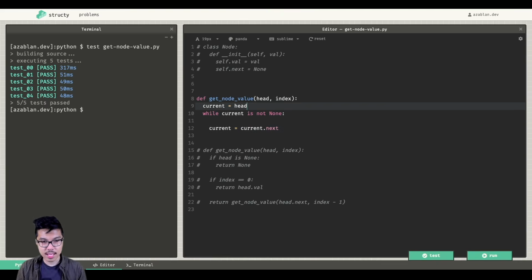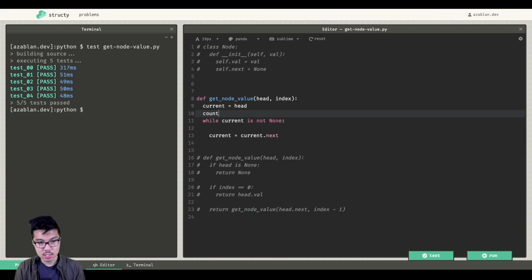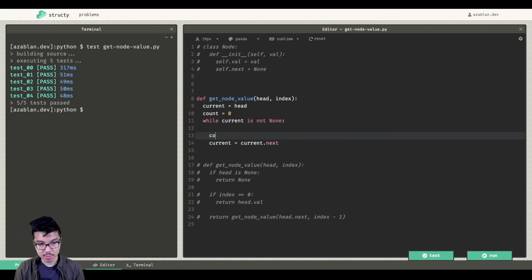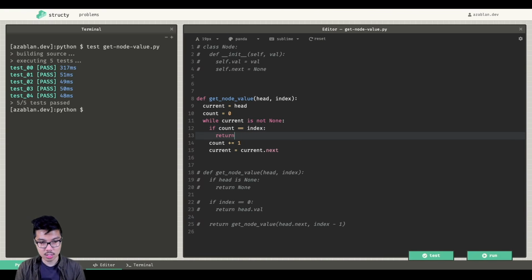And as I do that, I actually want to maintain some count. So I'll say count equals 0. And over time, I should be incrementing this count. So maybe at the end, right before I set current equal to current.next, I can do count plus equals 1. So this time I'm counting up to my index instead of just decrementing my index. And I know once I hit some iteration where my count is equal to my index, then I should return this node's value. So I can just return current.val.